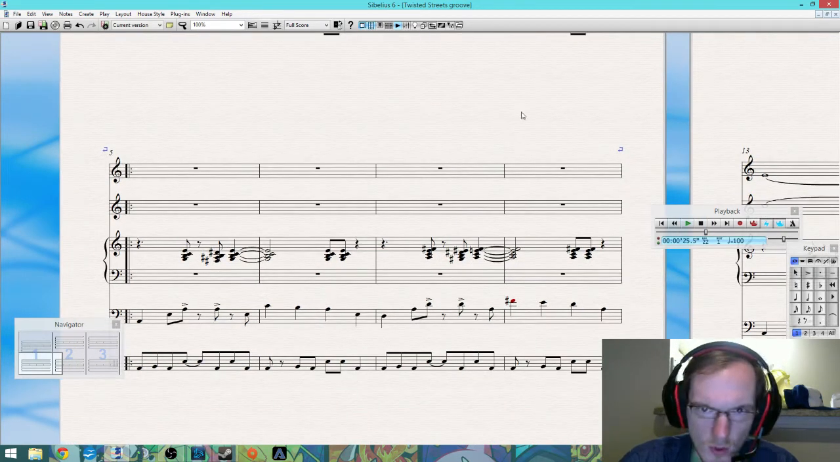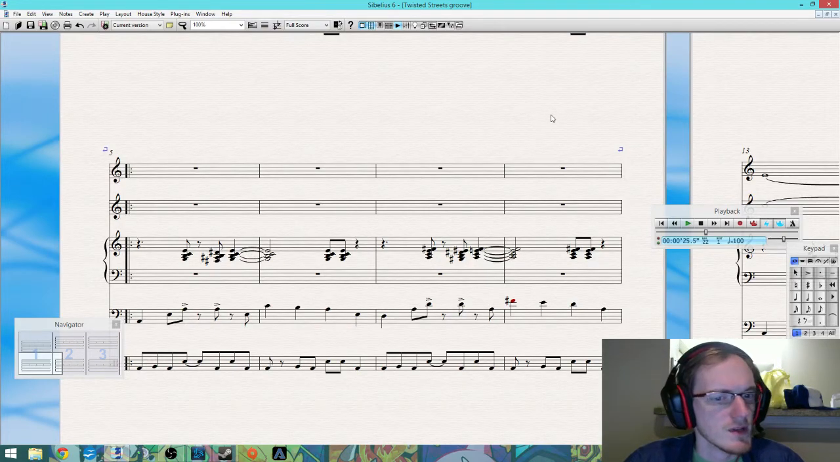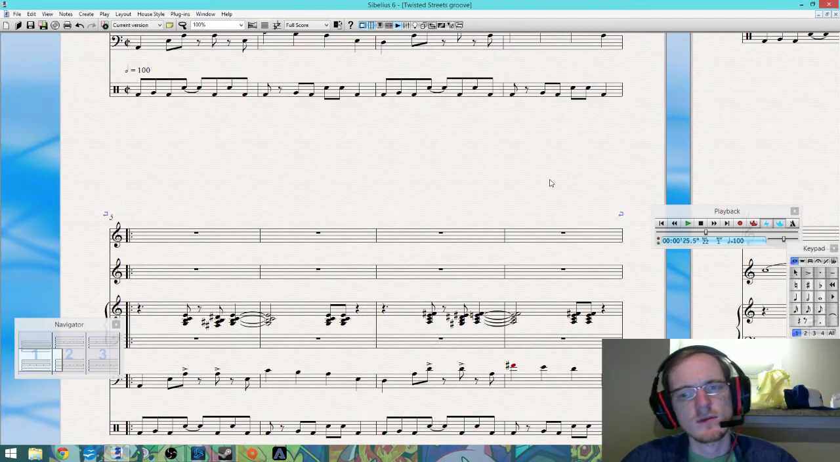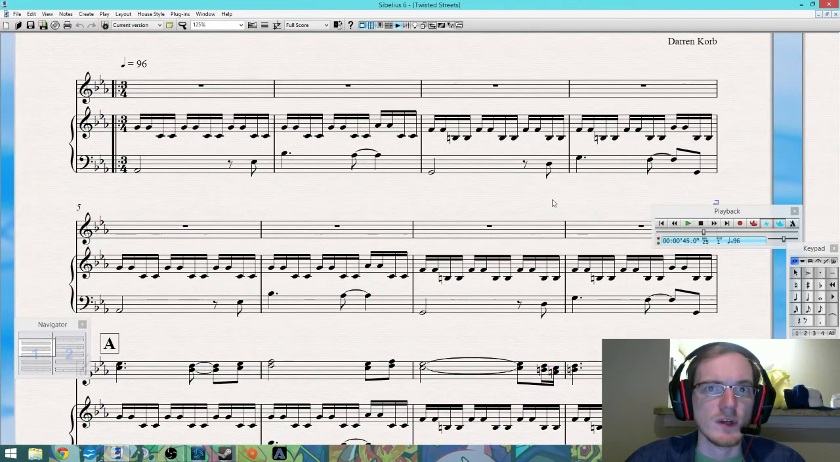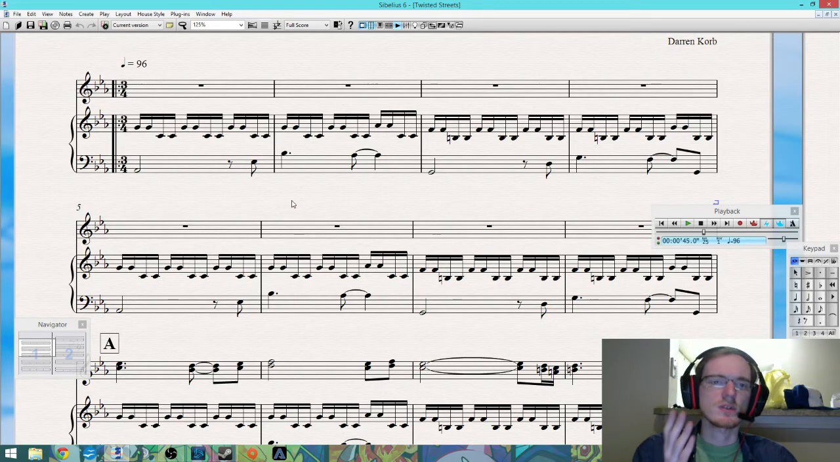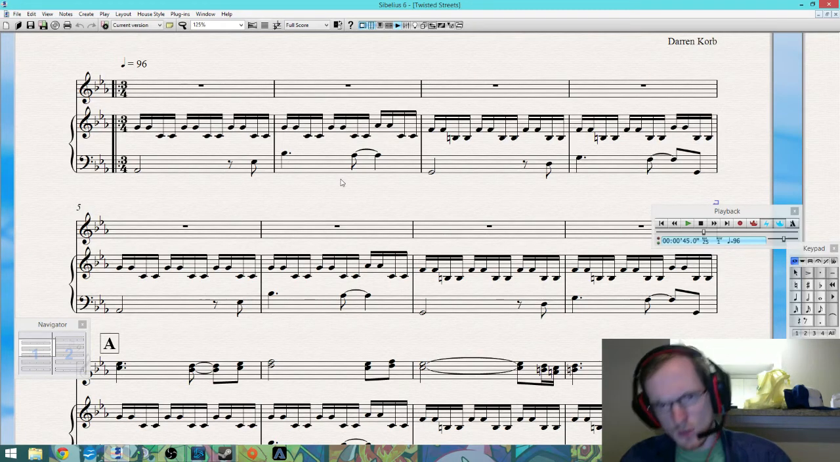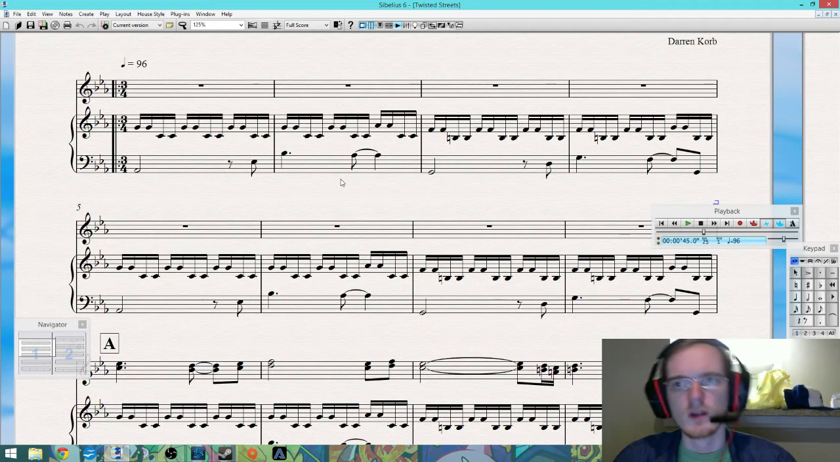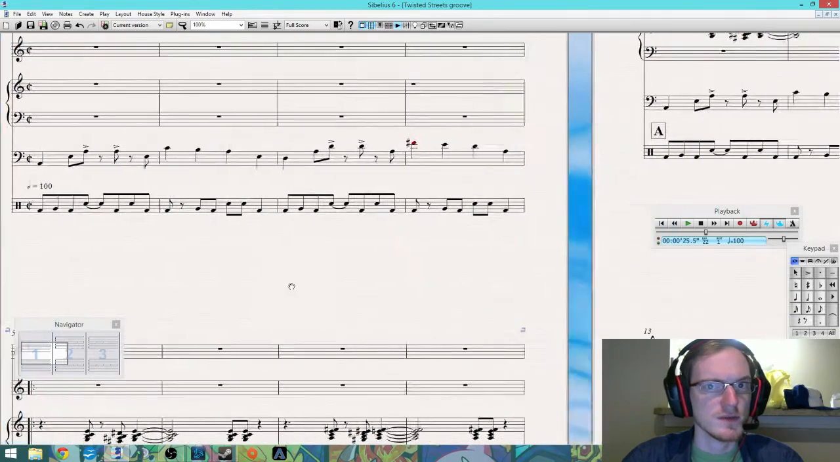Hints of hemiola. This is something I think I didn't discuss as much as I would have liked in the last video. If you remember that piece, I'll pull it up again. It's in 3, and usually you feel it as 1, 2, 3, and then the second bar adds in 1, 2, 1, 2. In my piece I incorporated hemiola in a little bit of a different way.